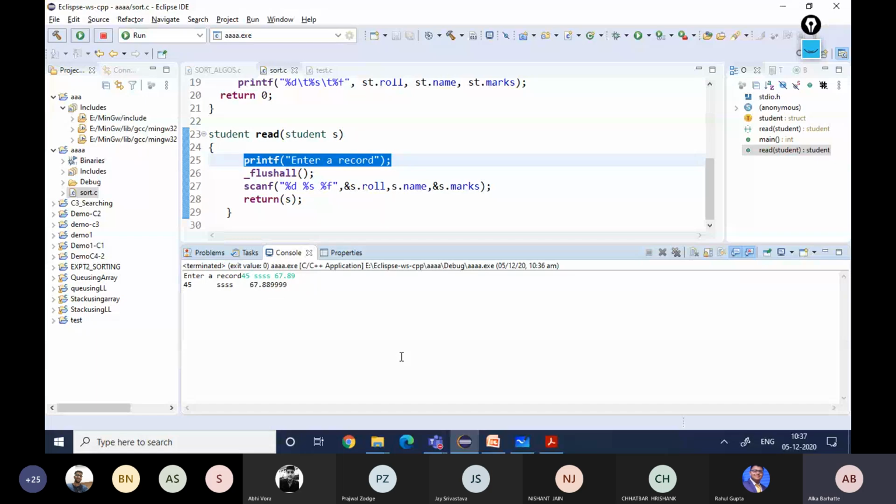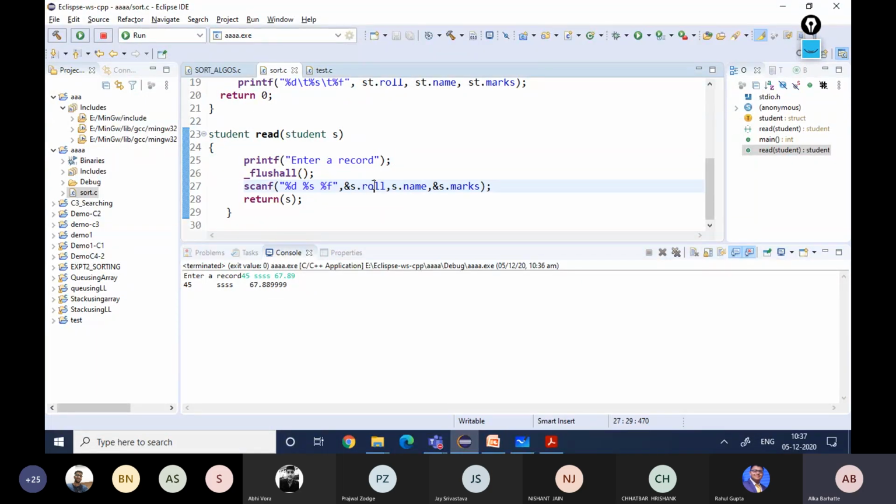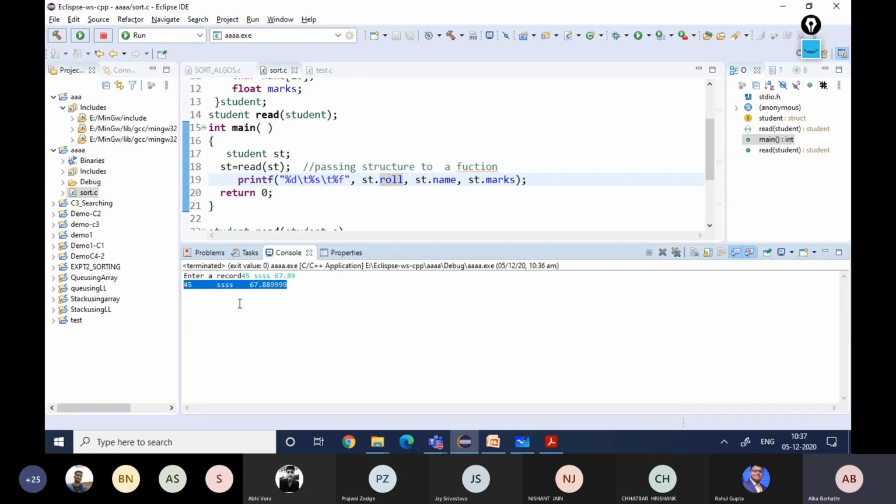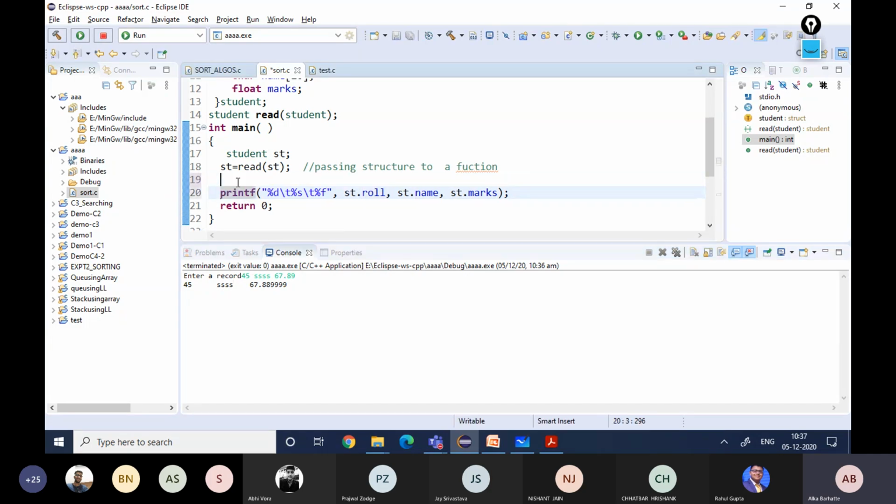Once scanf has been executed, that means we have initialized all the structure members corresponding to variable s, and that s is returned, which is now assigned to st. And here we are not writing s dot roll, but it will be st dot roll, st dot name, st dot marks, and those are nothing but whatever values we have entered, scanned through the read function. So this is how you can pass the complete structure to a function.